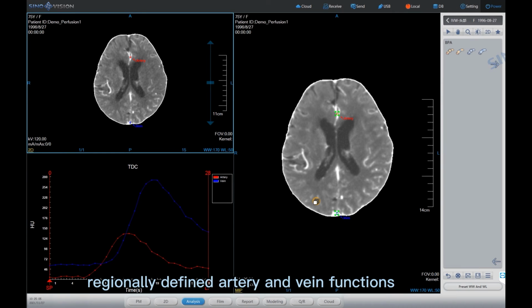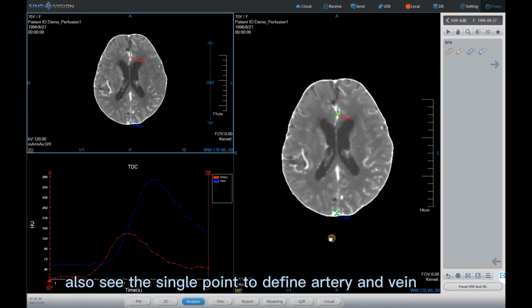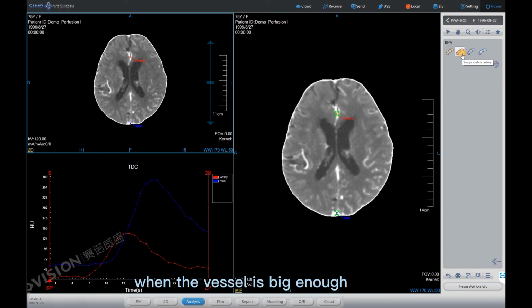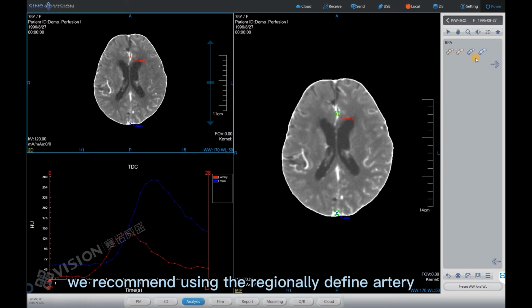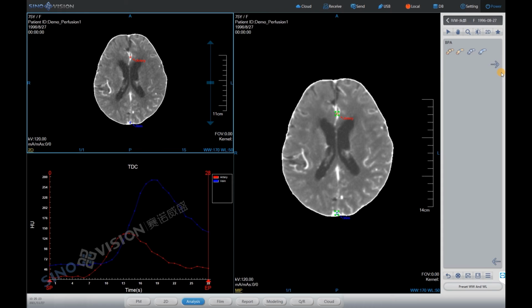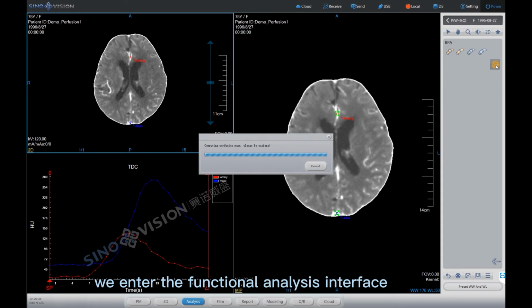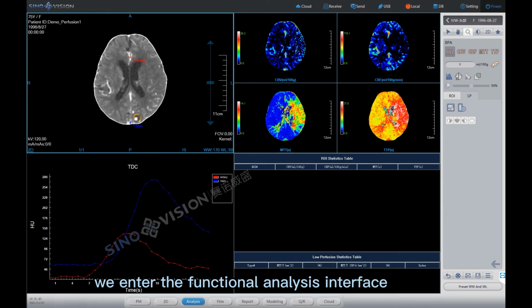In addition to the regionally defined artery and vein functions, we can also see the single point to define artery and vein functions, which are used when the vessel is thin. When the vessel is big enough, we recommend using the regionally defined artery and vein functions. Click on the Compute button. We enter the functional analysis interface.